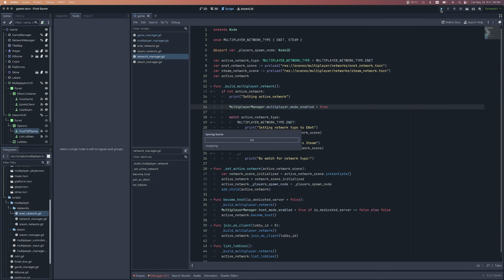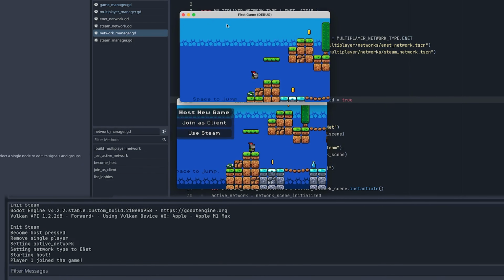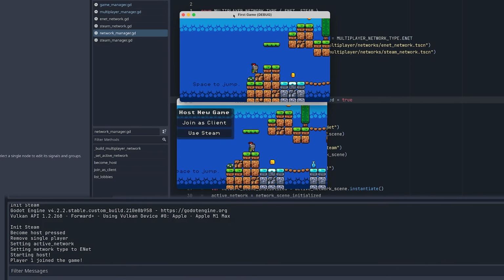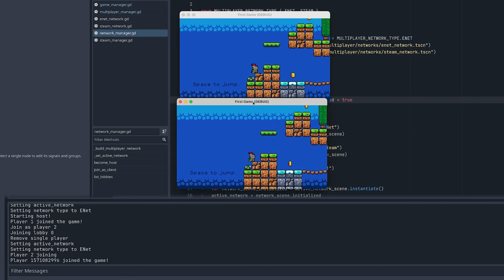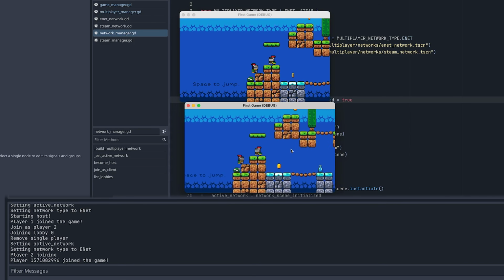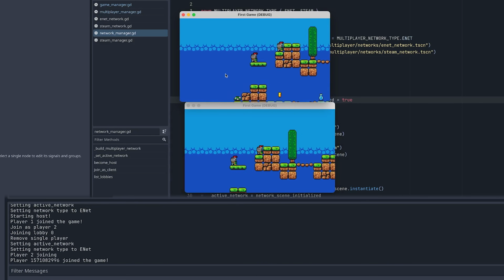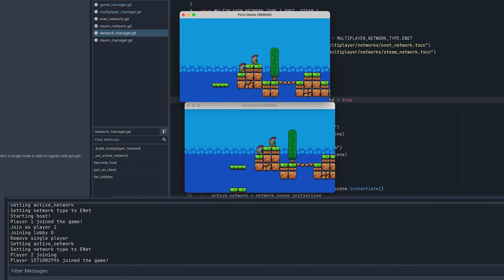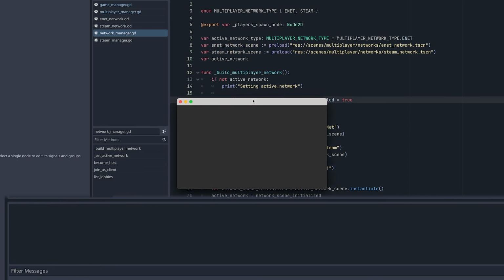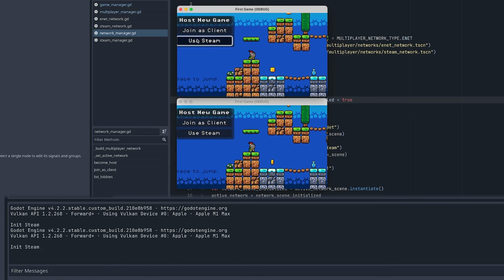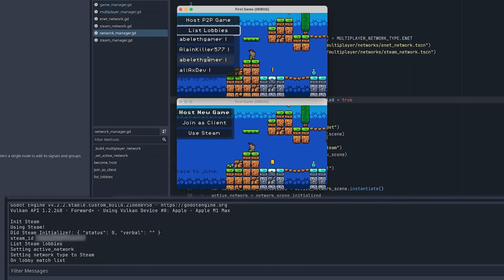Okay, at this point, let's do another test. Let's just try regular mode first to make sure we didn't break anything. So I'm going to click host mode and then join as client. And you can see my animations and everything are working correctly. I click up here and on this client, everything looks good. Great. Okay, now let's select the Steam mode instead. So we'll hit use Steam and I'm going to list lobbies just to see. Okay, we got our lobbies. Now I want to host a game.